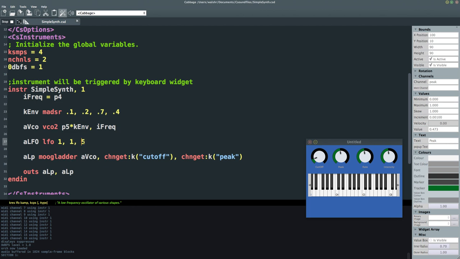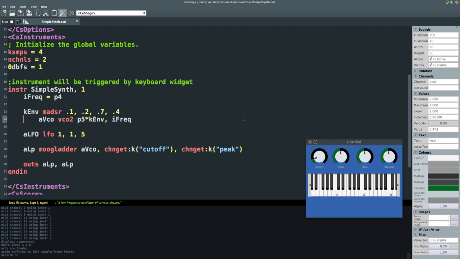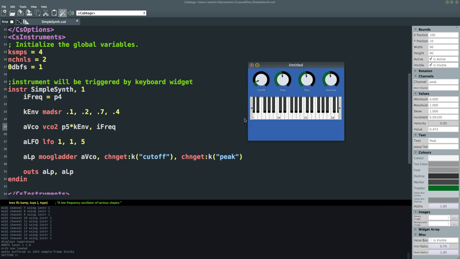So the lfo opcode has 3 inputs. The first input is amplitude, the second input is frequency, and the third input defines the shape of the LFO. I just happen to know that 5 creates a downward sawtooth shape, so we're going to use that. Now, if we take the output of the LFO and plug it in here, we're not going to replace the cutoff control. We're going to multiply the cutoff control by the values coming from the LFO.